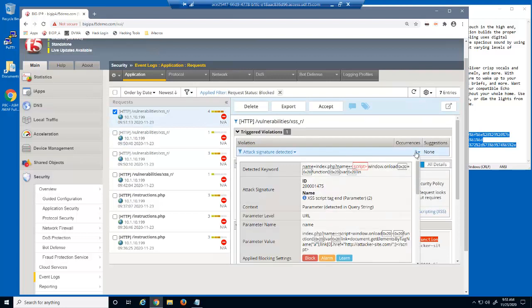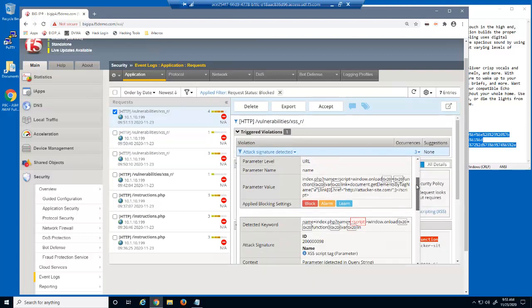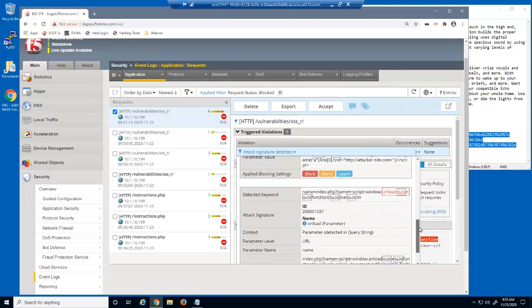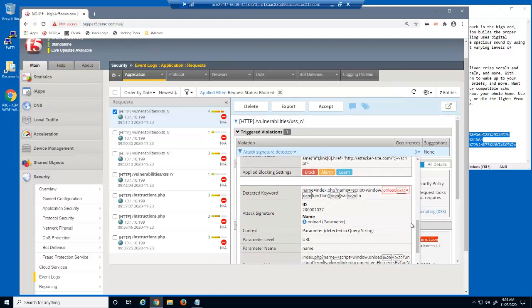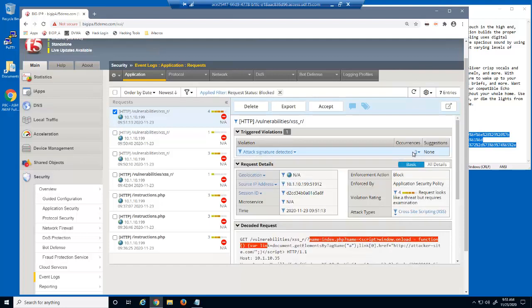Even though the malicious user attempted to encode the attack, BIG-IP Advanced WAF decoded the request and identified several attack signatures present within the request. You can see the actual decoded attack displayed in the decoded request section.